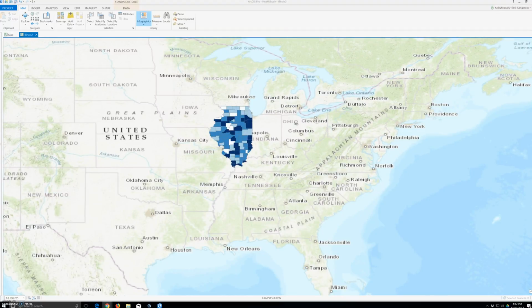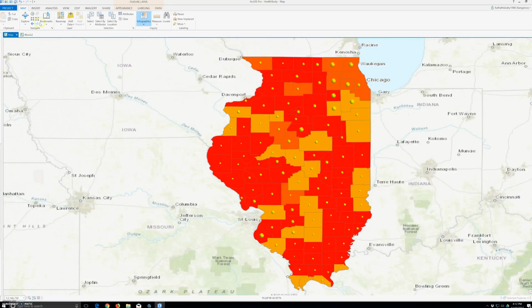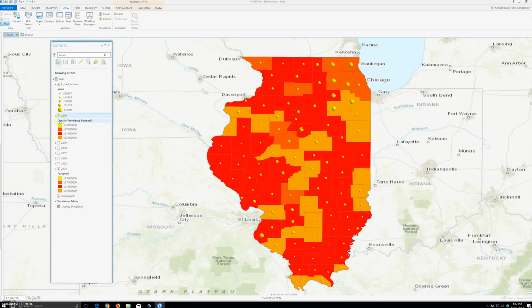Relate tables. Next, you will relate two tables, which allows you to quickly see relationships between separate data sets. In ArcGIS Pro, continue working with the health study project and activate the Illinois map. So where's my Illinois map? It's this one then. I want to bring up my view and then contents.